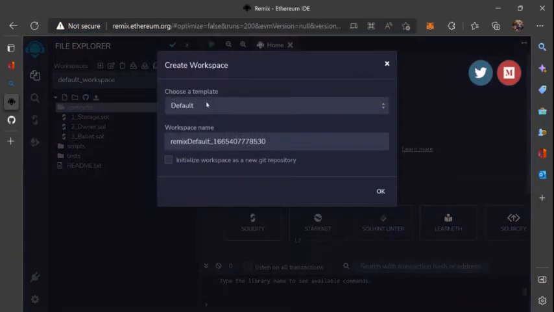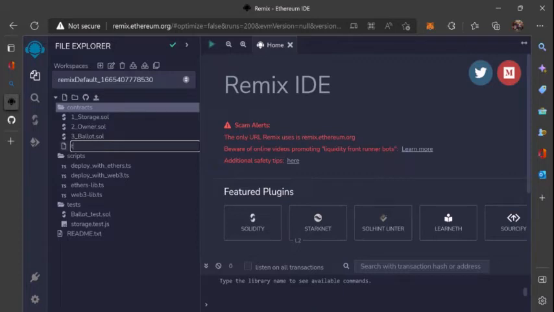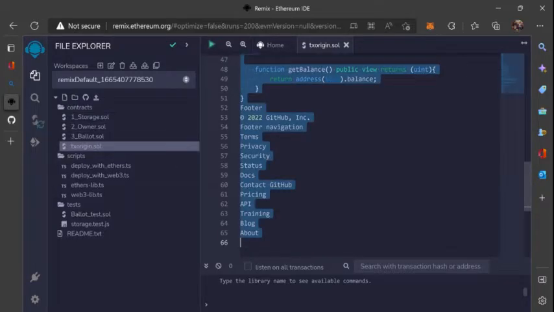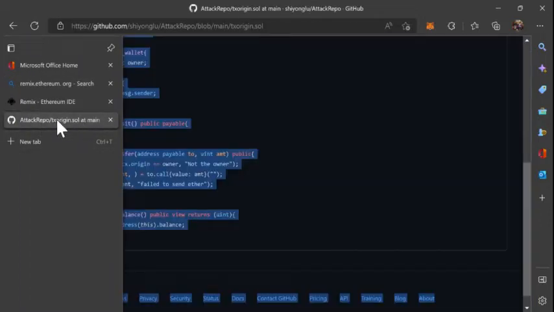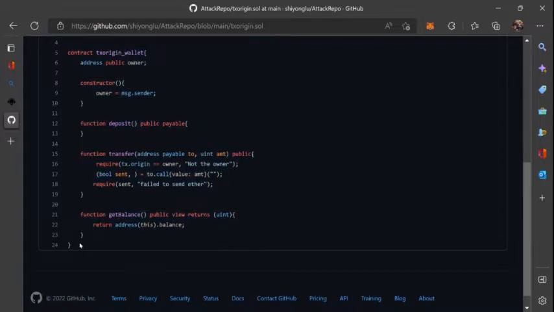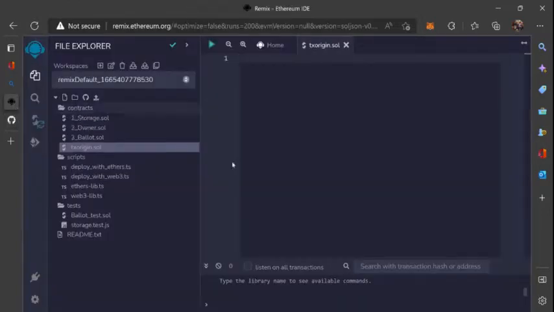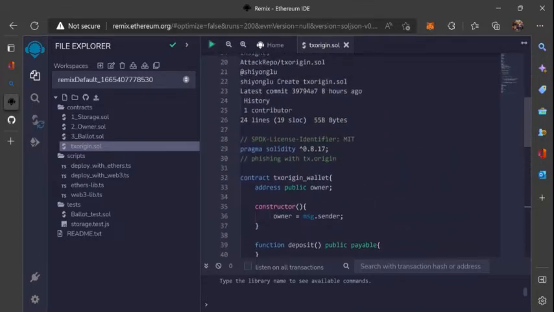Okay, so we're going to create a new file. Let me create a new file over here called tx origin. Okay, and we can do it one more time. Yeah, it's a little messy, so I have to clean it up.